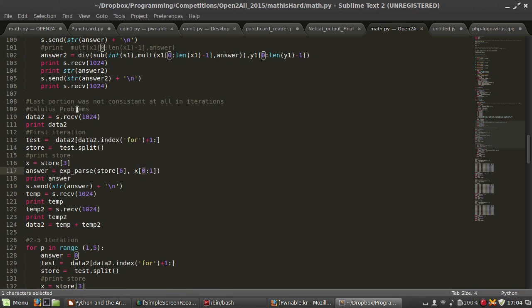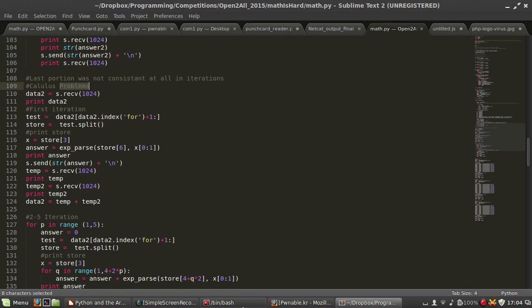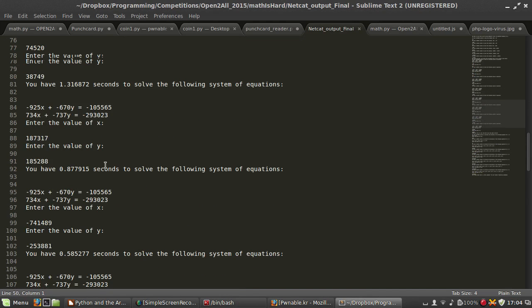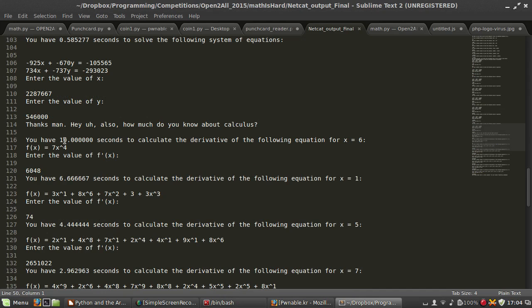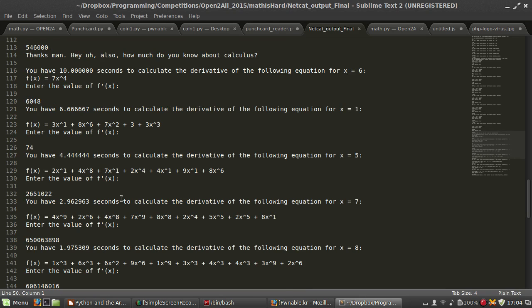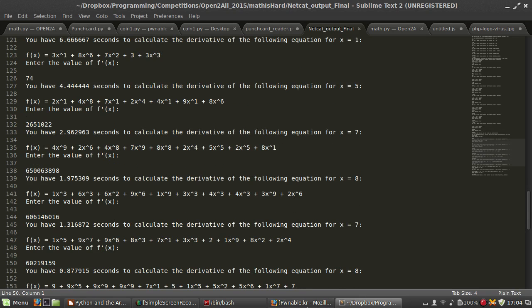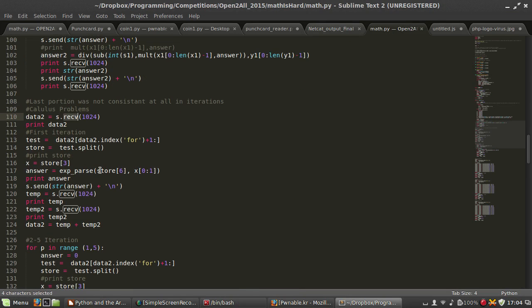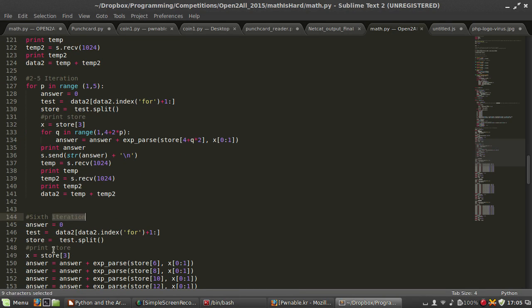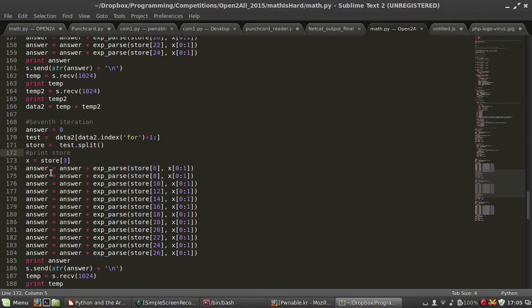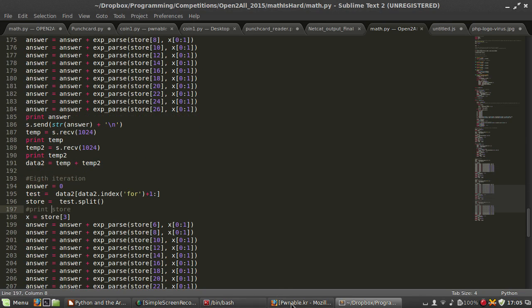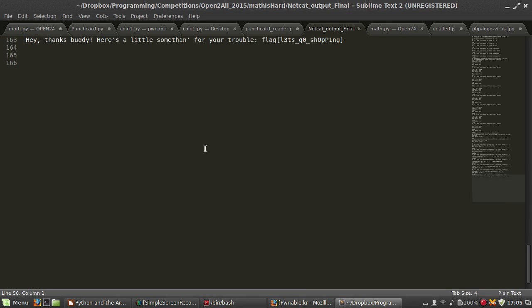Okay, so the last portion of the calculus problems, it kept adding more and more, which is really annoying. If you see right here, it's only like 1, then it was like 4, then 10. And it was inconsistent. It was always different. So I had to manually do the iterations rather than just making a loop. So here's the first loop, then the 2 through 5, 6 iteration, and then the 6th and 7th and 8th. And at the end, it'll give you the flag right here.